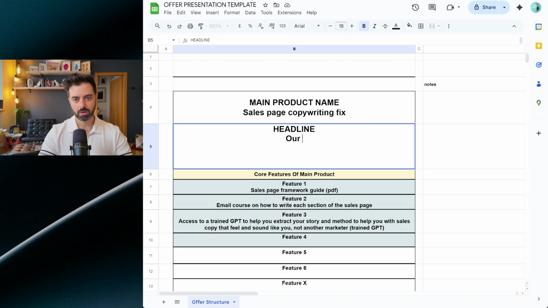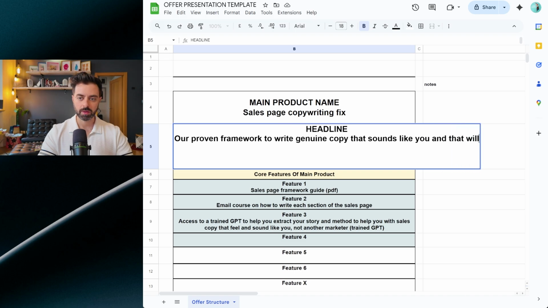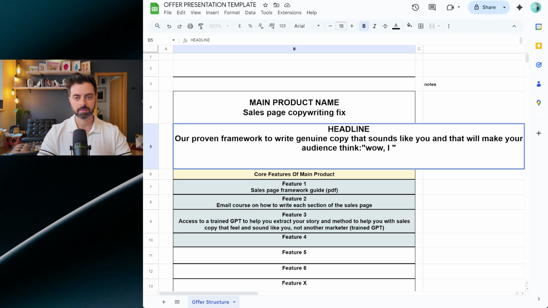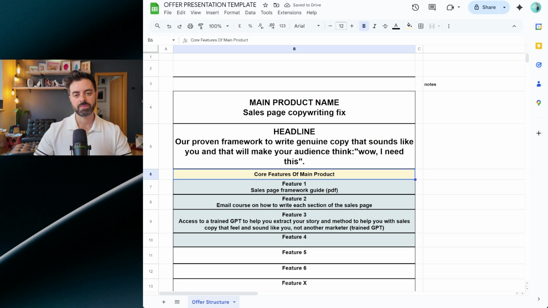Our proven framework to write genuine copy that sounds like you and that will make your audience think, wow, I need this. Okay, this is still not good enough, I think, because it's a lot of words.